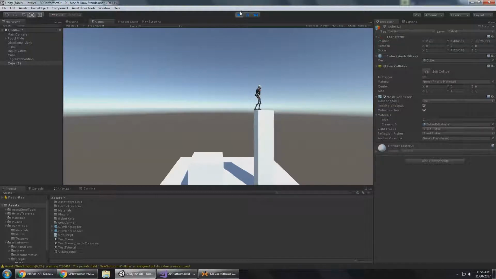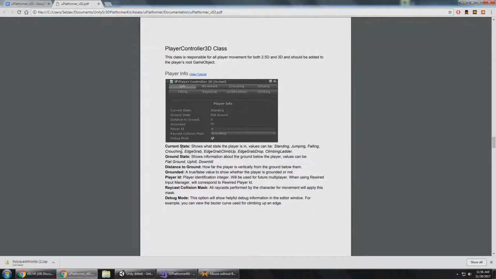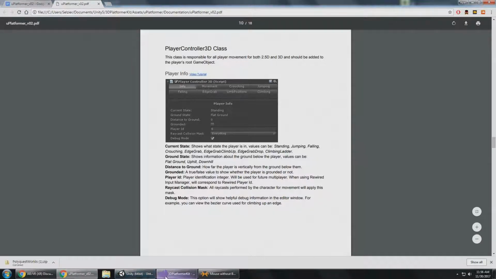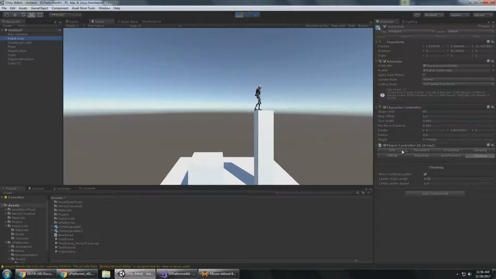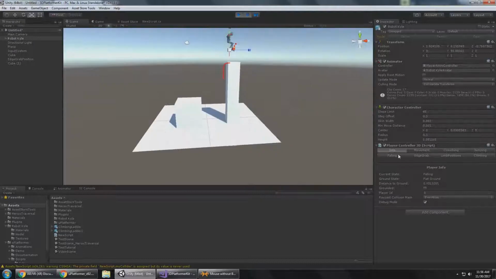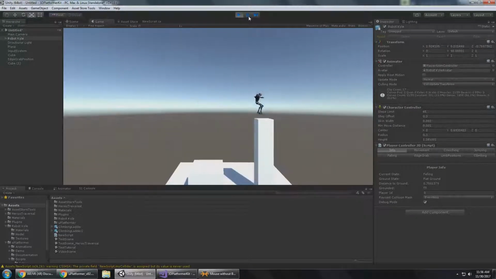Now let's move on to looking at the class itself, the PlayerController3D class, and all the variables on it. The first one is the Player Info tab. So we're going to click onto the robot Kyle, and go to the Player Info tab. The current state is the current state that the character is in. Right now he's in standing, and if I crouch, he'll be in crouching, and if you jump, he's going to be in jumping.